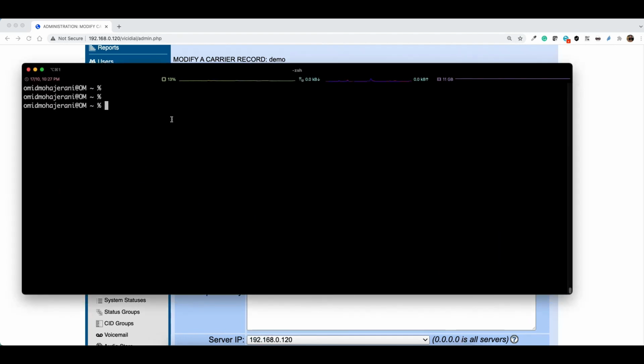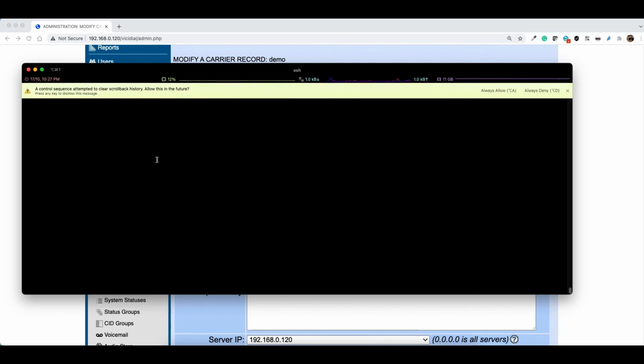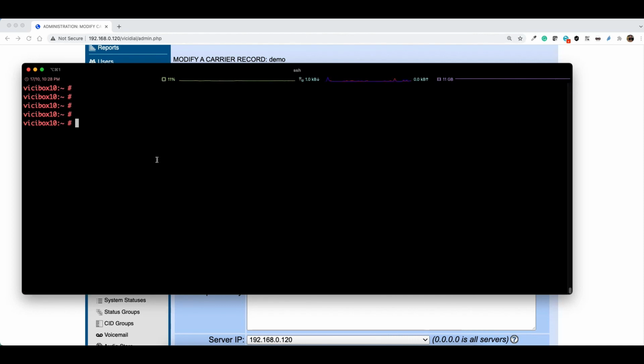If you are using Mac, you can just go to the terminal and SSH into the system. If you are using Windows, you can use a tool such as PuTTY, P-U-T-T-Y, which you can download and use to SSH to your server. So I will SSH to my VICIDial server, enter my password, and then the command that you can use.